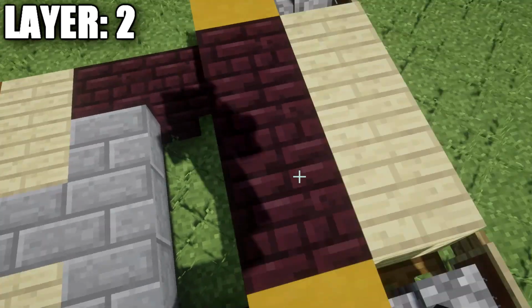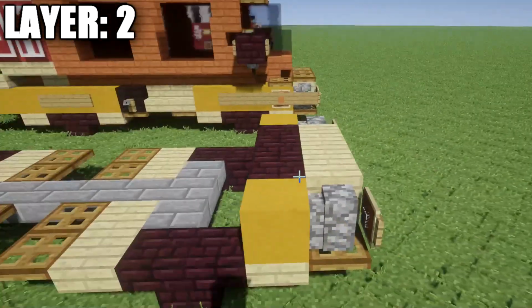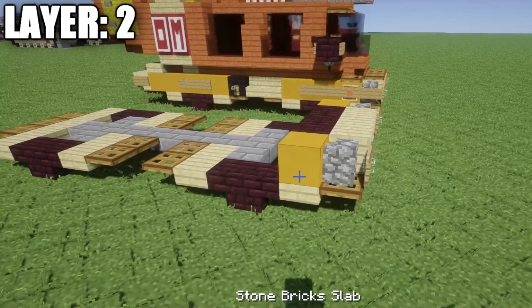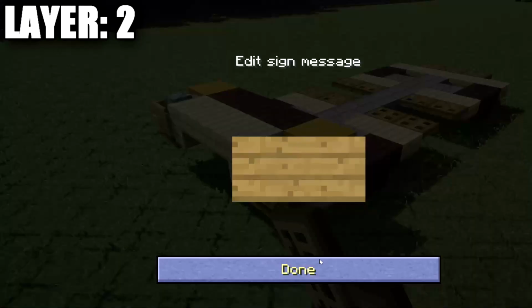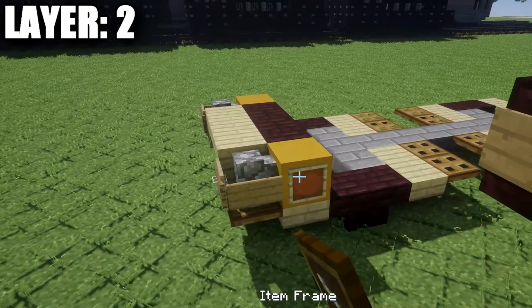We're going to place down nether brick full blocks. We're going to place down a row of 3 nether brick full blocks across in between those yellow stained glass blocks. We also want to go to the side here of these cobblestone walls. We're going to place down a sign on both sides.